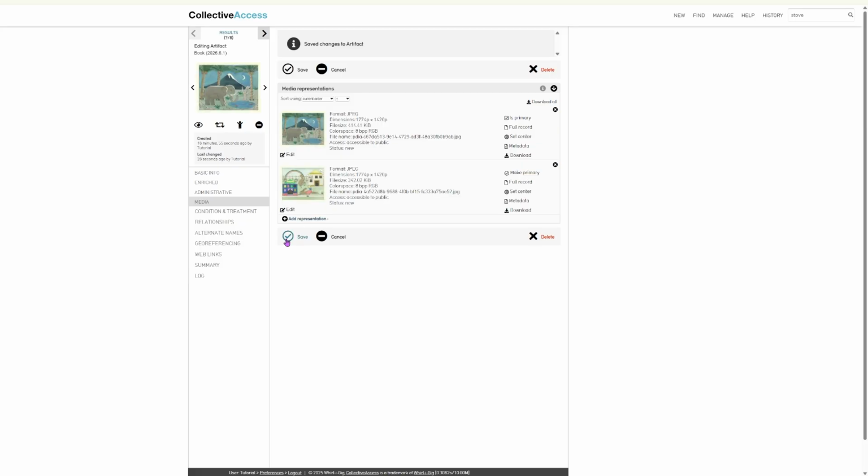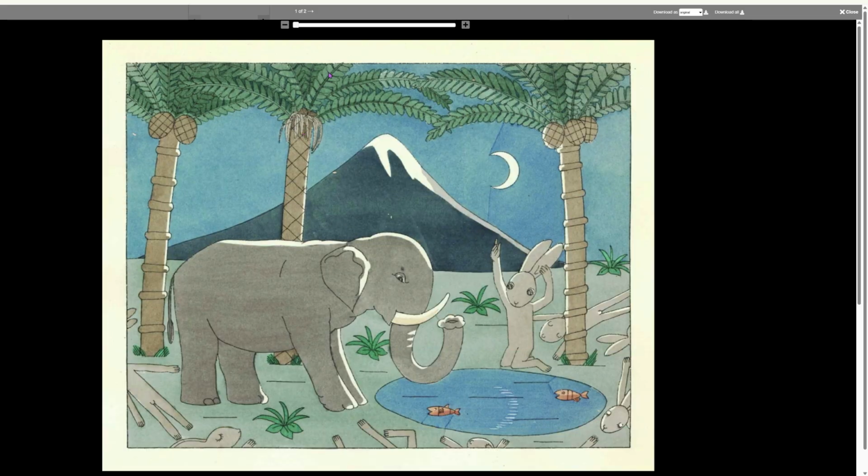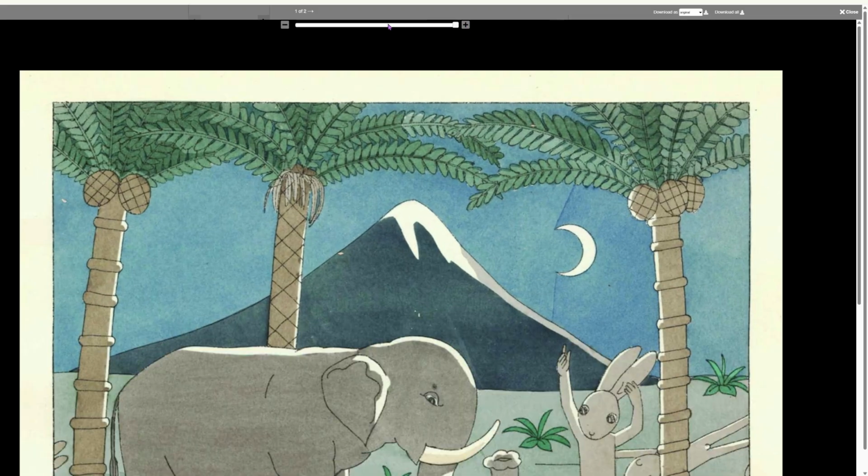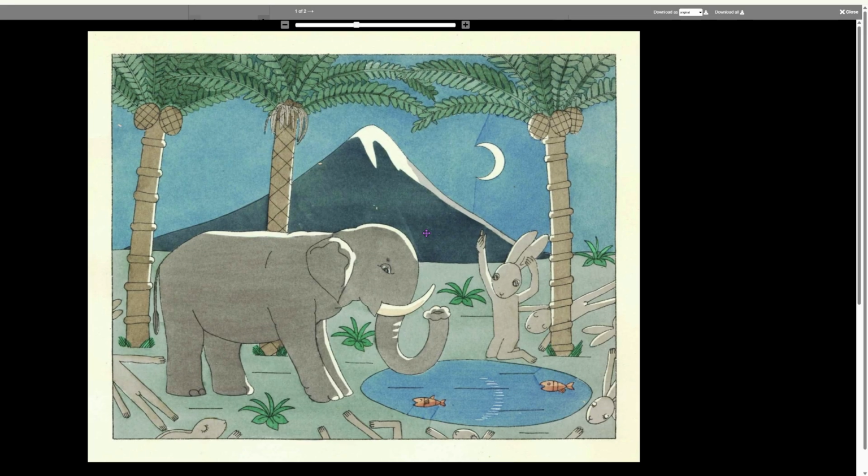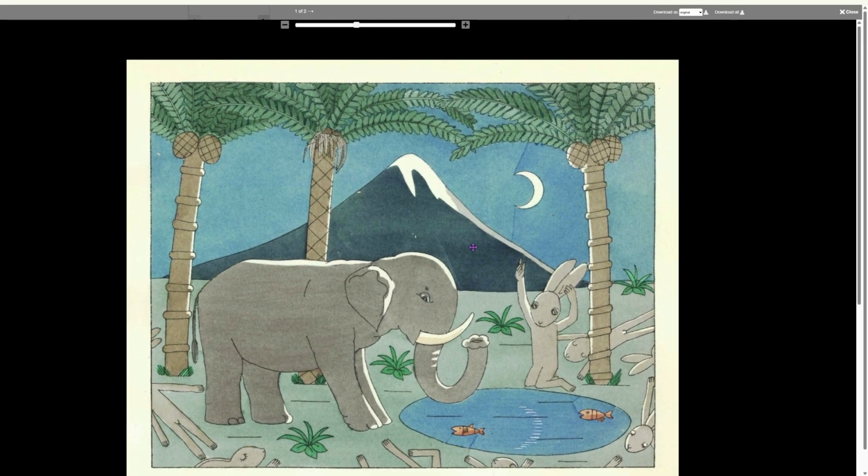Depending on the size of the file and internet speed, images being processed may appear where the media thumbnail will show once the upload is complete. You can leave this page and continue with other work while this is processing. To view media on CollectiveAccess, click on the image thumbnail to open the media viewer, which allows you to zoom in, pan across the image, and download it in a range of sizes. Close the media viewer by pressing the Escape key or by clicking X or Close in the top right corner.